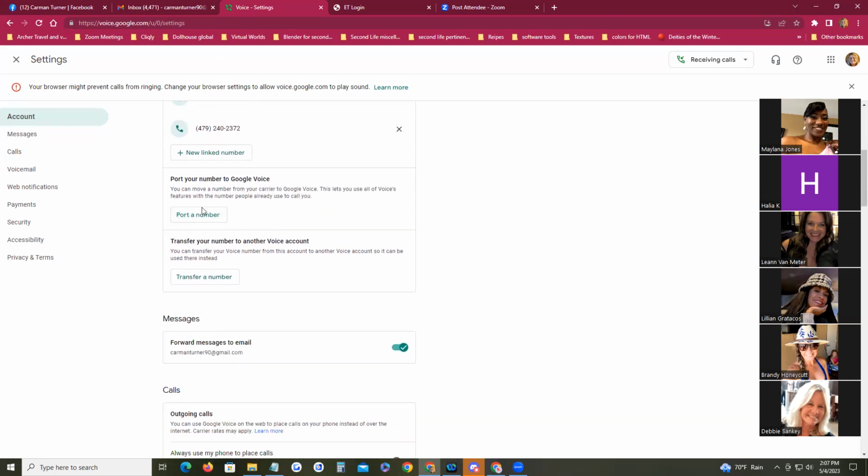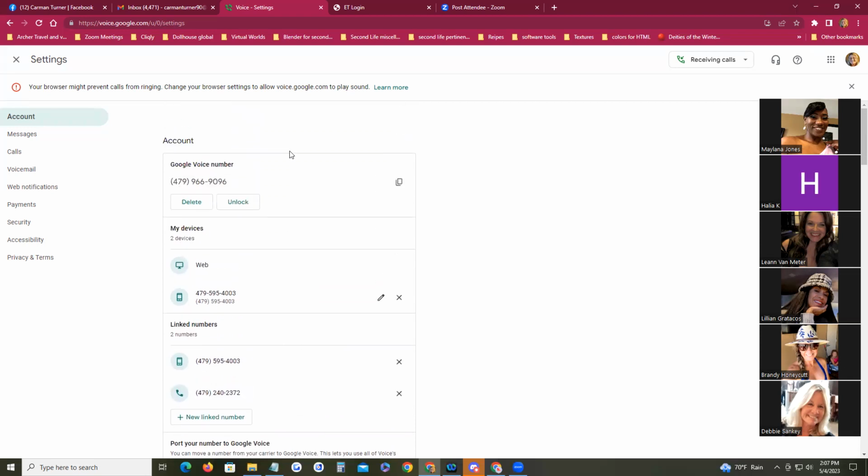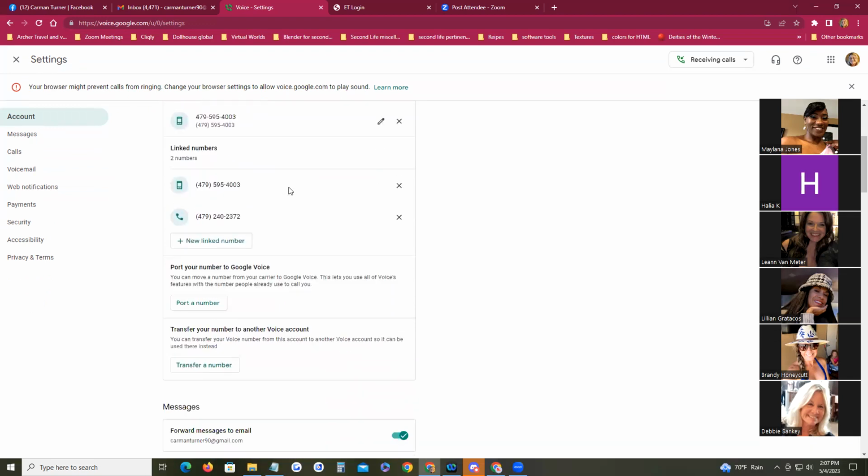You can port a number, but I don't know why you would port another number to Google. Just let them give you a number, because when you set it up to get your phone number, they will ask you what area code you are in. And you can set it for whatever area code you're in, because I'm in the 479 area code. That's what my number starts with right here, 479. So they can give you that number that way.